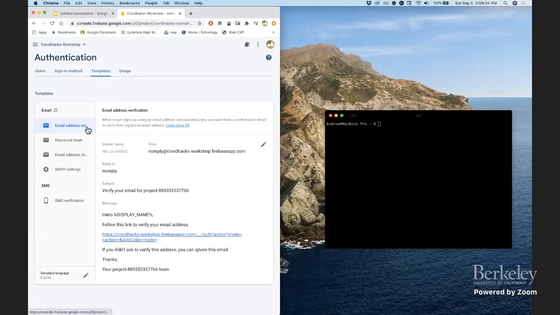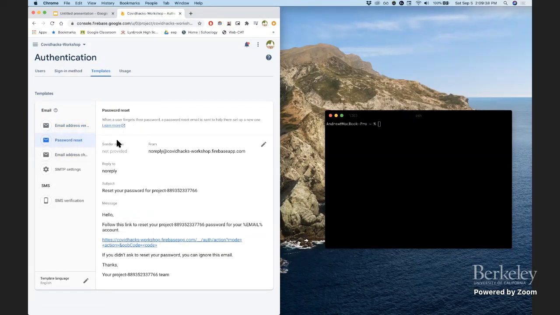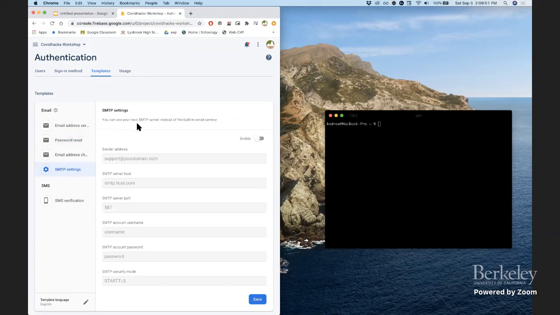Templates, we're not going to be talking about this right now, but there's email verification. There's password resets you can send. Users can reset their password, and we'll send it through this email. You can change this email to something else, like if you buy a domain, you can change it to that domain. And then there's mail server stuff if you want to set up a mail server.